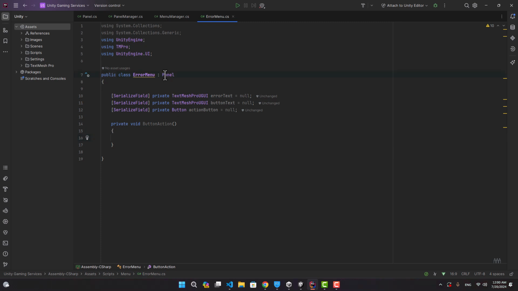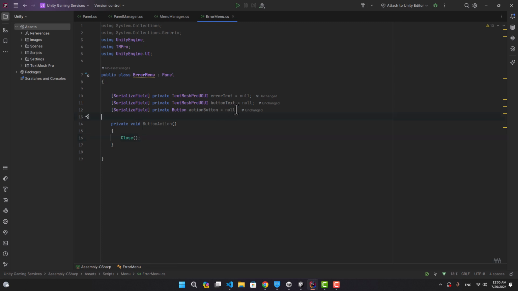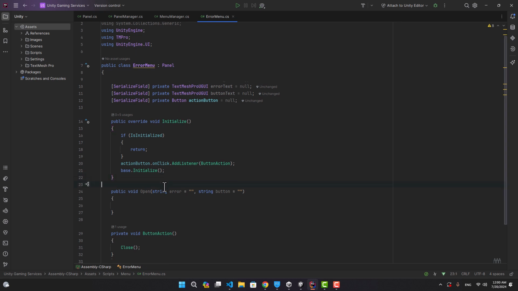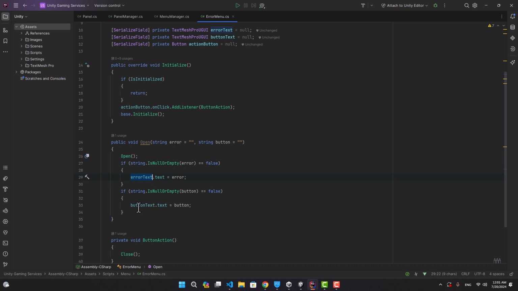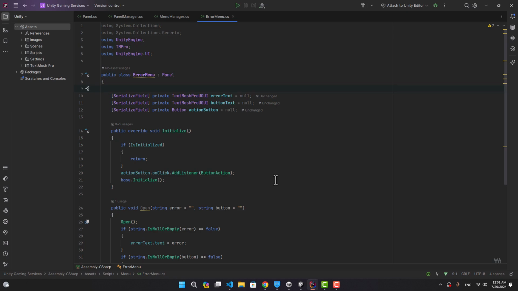Because we are inheriting from panel, we have access to the close method. So whenever we click on that button, we could close the panel, and we can override the initialize function and add the listener for our button here. Also, we could create a public function and name it open. Whenever we call this open, first we're going to open the panel. It is going to take an error message and a button text. We're going to set those values. So simply like this, we've created an error menu.